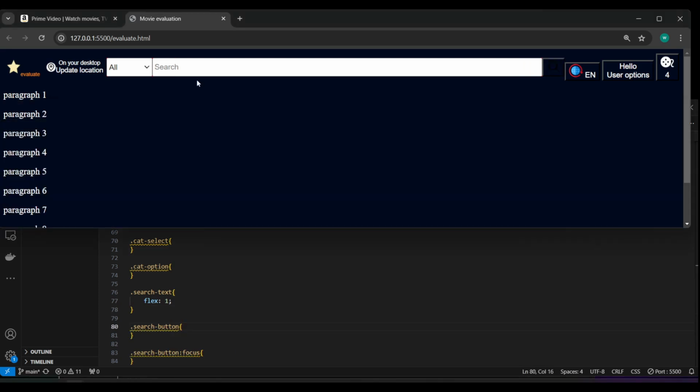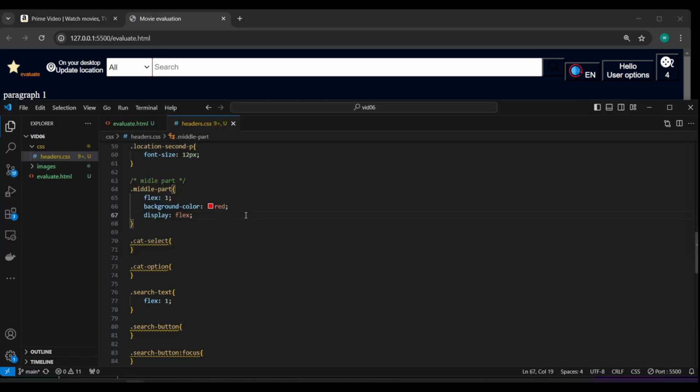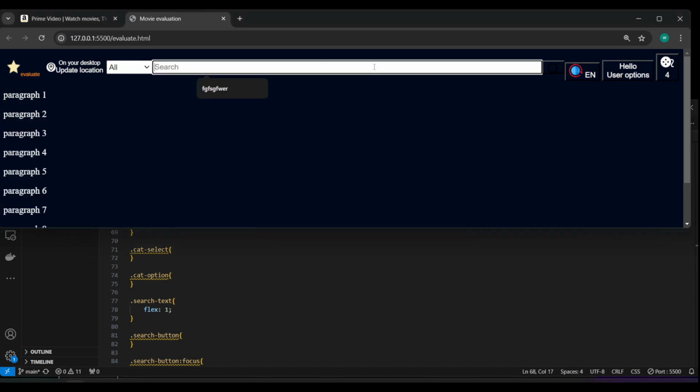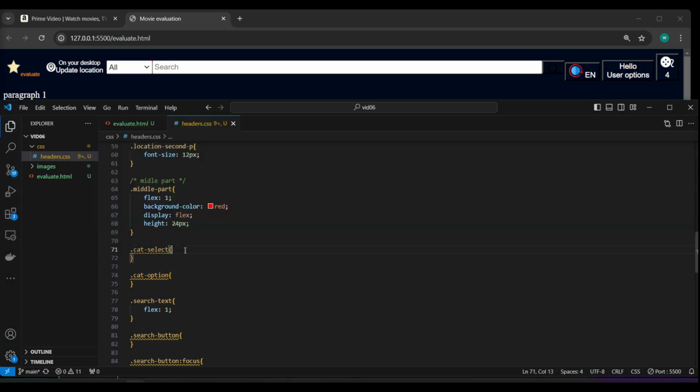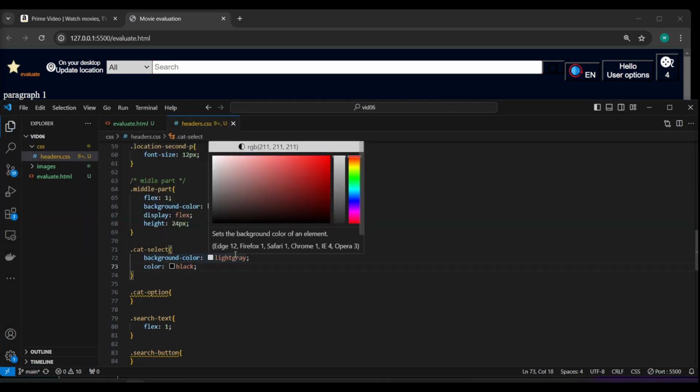Notice also that when we change the display to flex in our middle part, the height here is stretched. So let's put the height of the middle part to 24. So we'll have thinner controls here. Now let's change the properties of the select here. So let's put the background to light gray and the color to black.